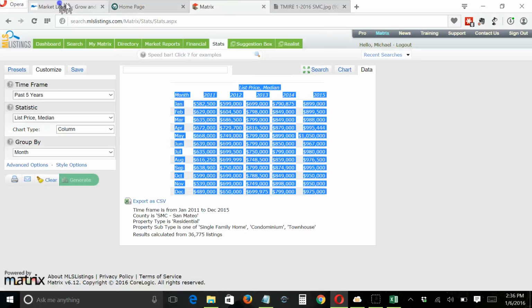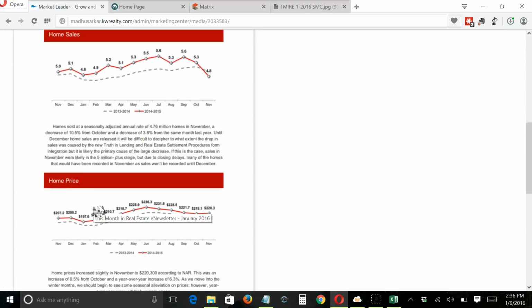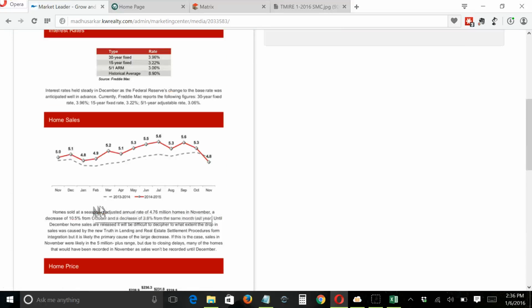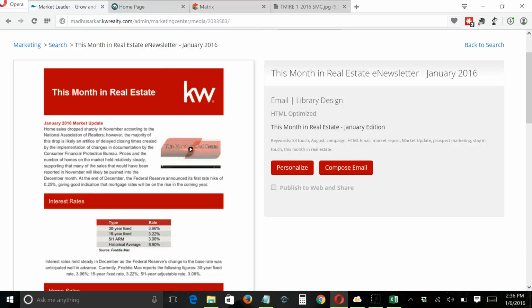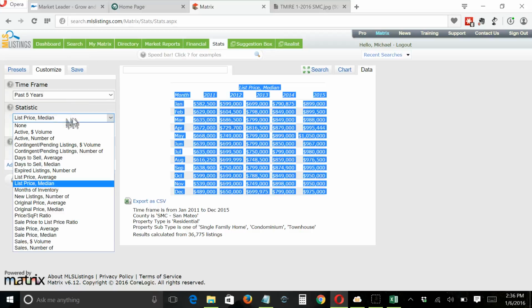The one that we don't have here: we have home sales, we have home prices, we don't have inventory. So I'm going to go back, remember our friends at Matrix, and choose the statistic. Inventory is one of the things we could do. You could do list to sales price ratio. You could do dollars per square foot.